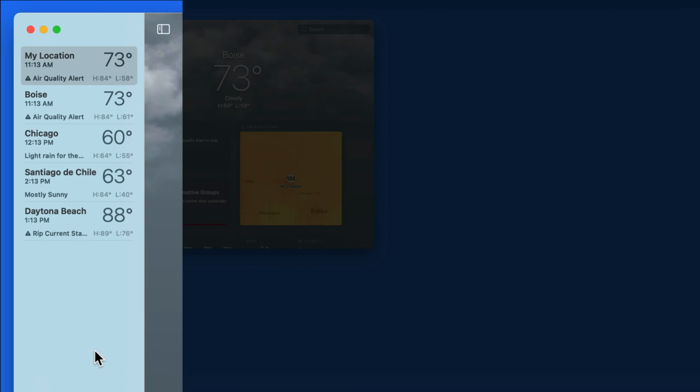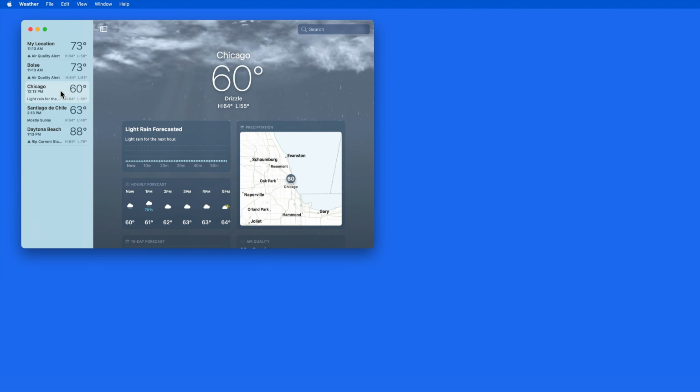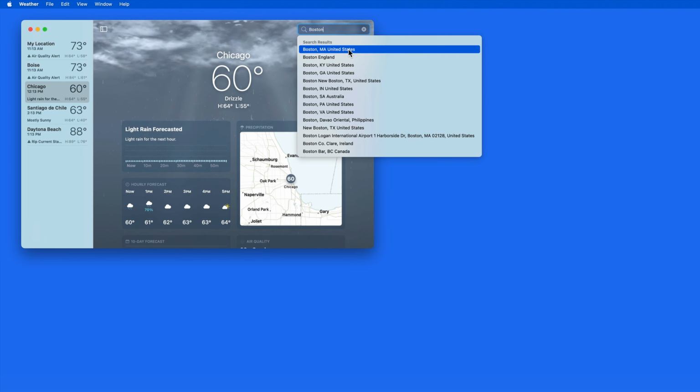So we have the sidebar on the left that will list our saved locations. Just click to view each location's forecast. We can add locations by using the search field up here. I'll add Boston.